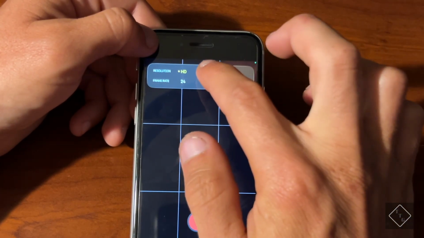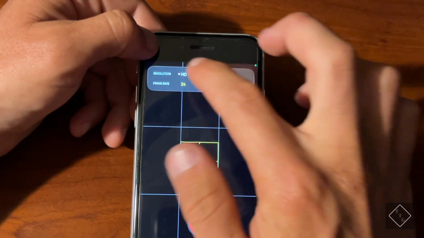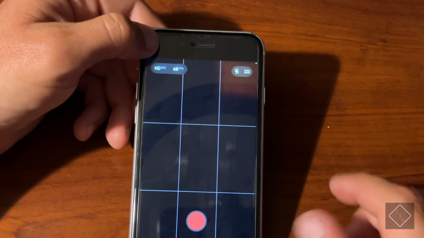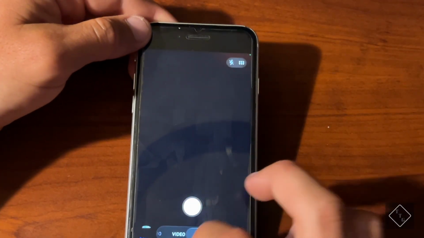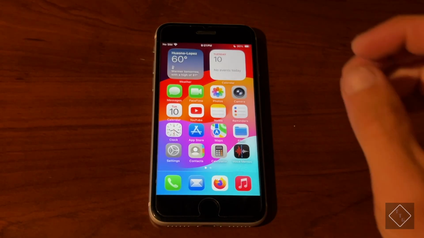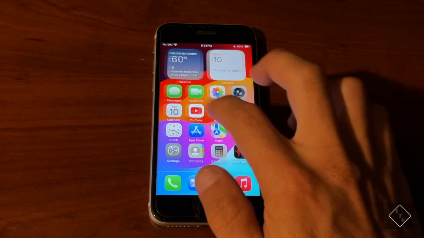So let's say I want to go to 4K at 24 frames per second. I can immediately do that. Then we can go back to HD, tap it, and it'll dismiss it. So really, really handy. And there is one other last thing that I want to check out here, which is that there are 2 brand new apps that were added with this version.